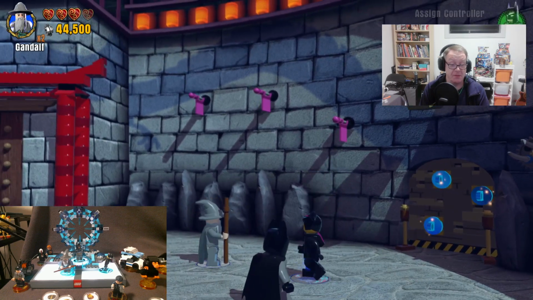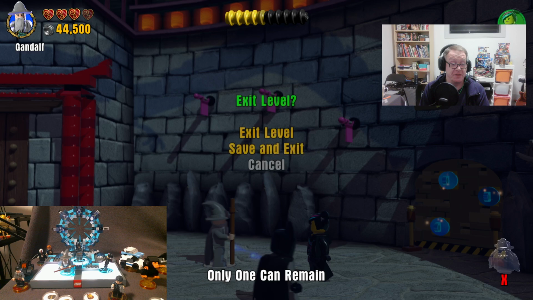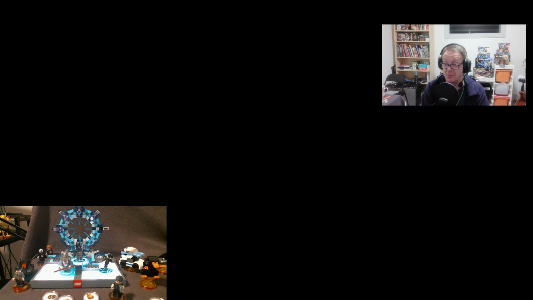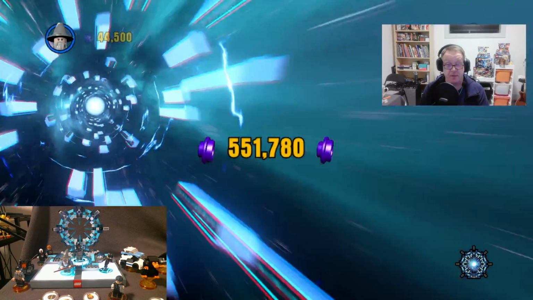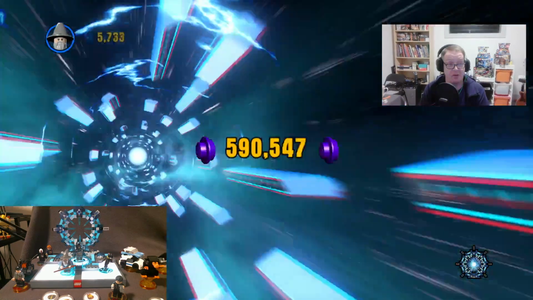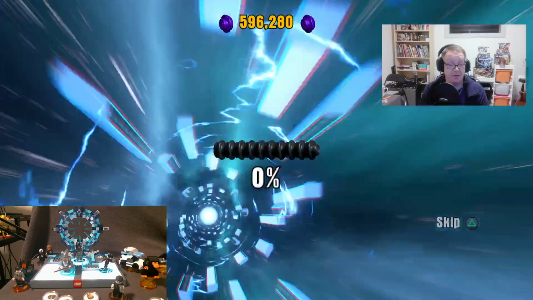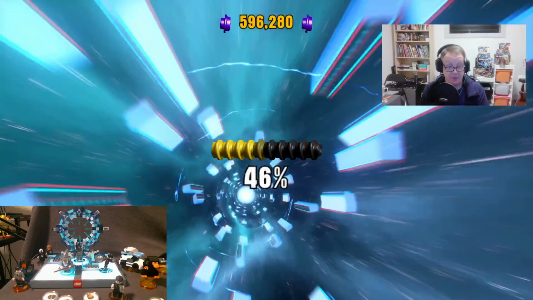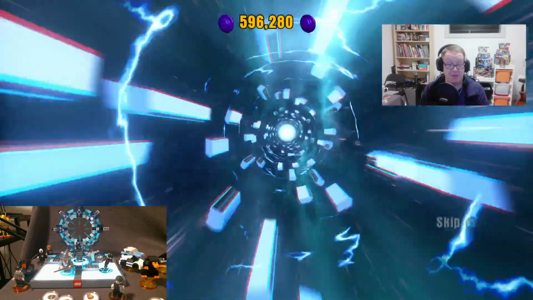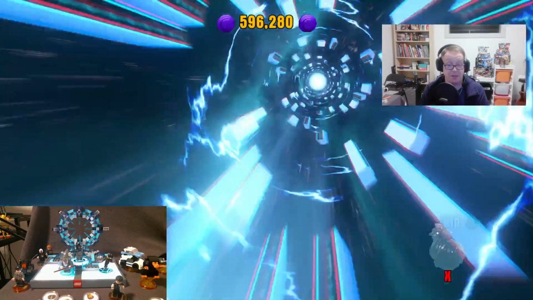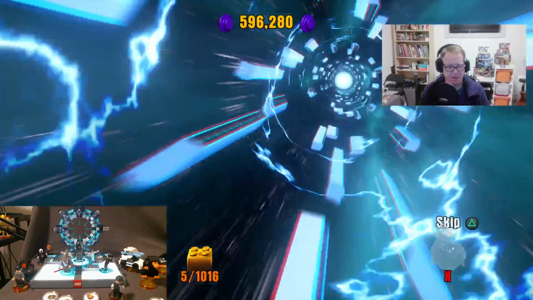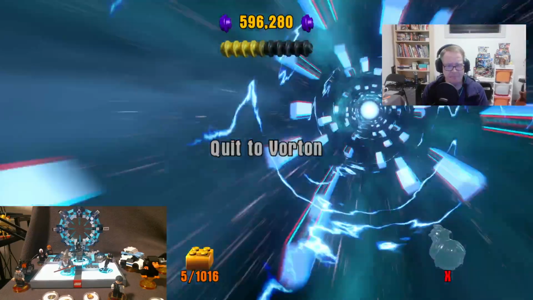Alright, so let us exit, save and exit, that's important. But basically when I start again, it'll put me right back at the beginning of that level because I haven't progressed through it at all. So it'll show me the cutscene and everything from the beginning. But if you do collect studs and then you save out, you get to keep those studs. Now, you save somebody in this level. I don't know who though.